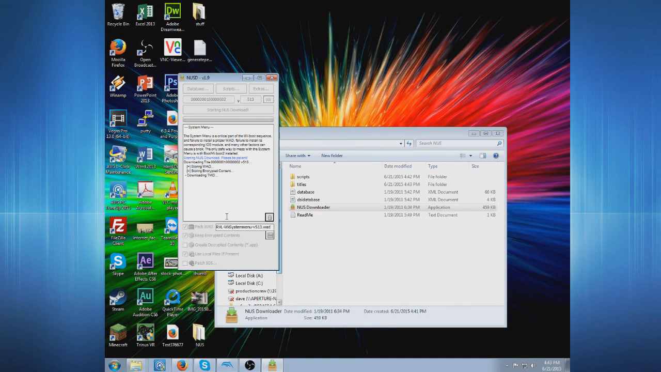Let it do its thing, and it should take a few seconds, depending on your internet connection, because sometimes these files can be big, and if you have a slow internet connection, it will take a few minutes. But let's see. Alright, that wasn't too bad.